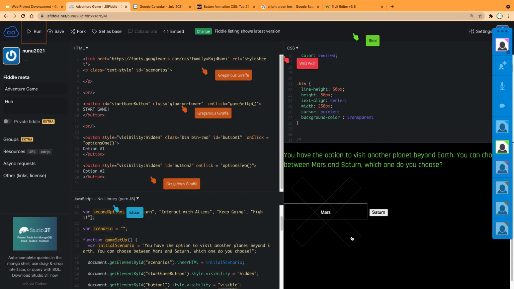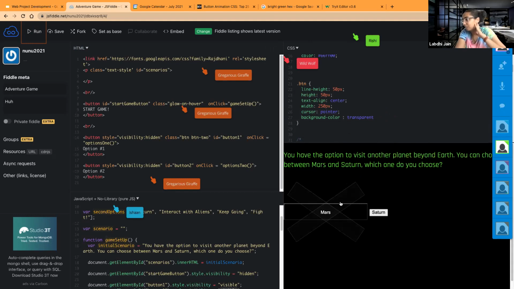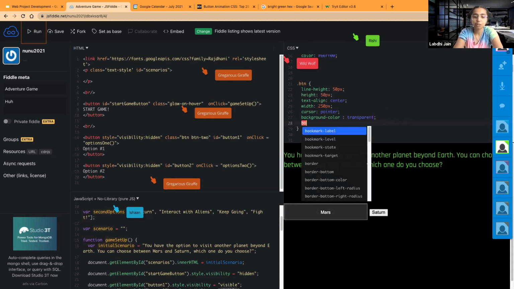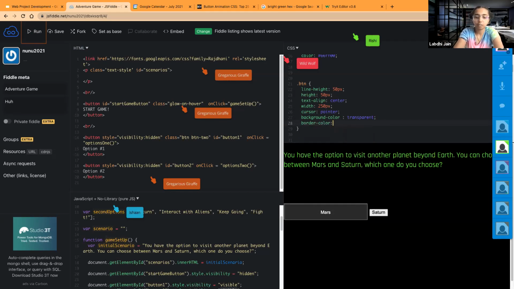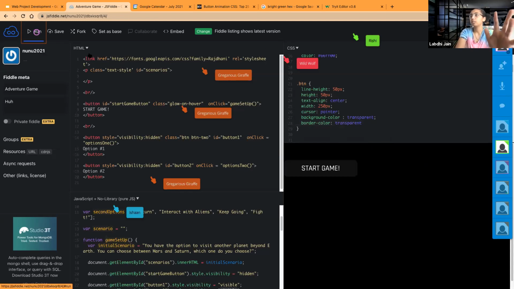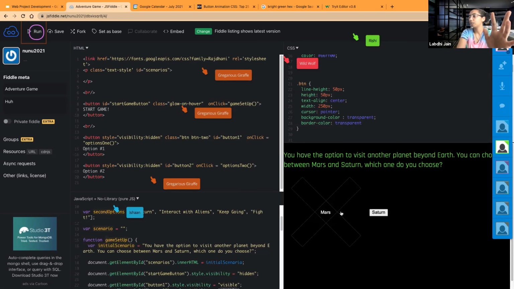How about you do it for Saturn also? Let's try to take this third rectangle, the horizontal rectangle, out. The way to do that is easy. We're gonna say border color and set that to transparent as well. That's it. Run this one more time, and there you go. Perfect. Beautiful, actually.